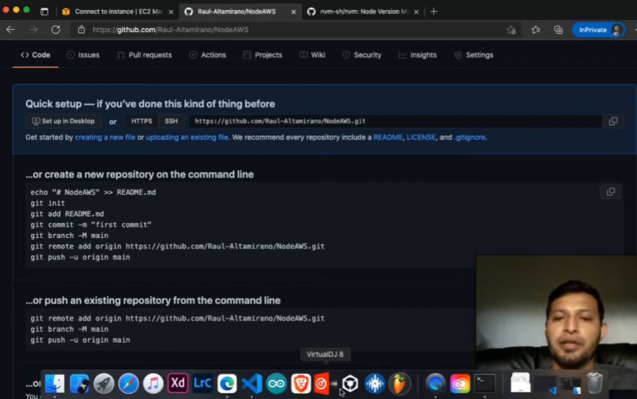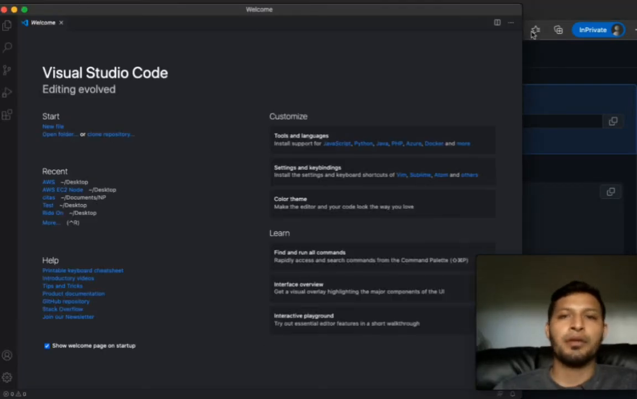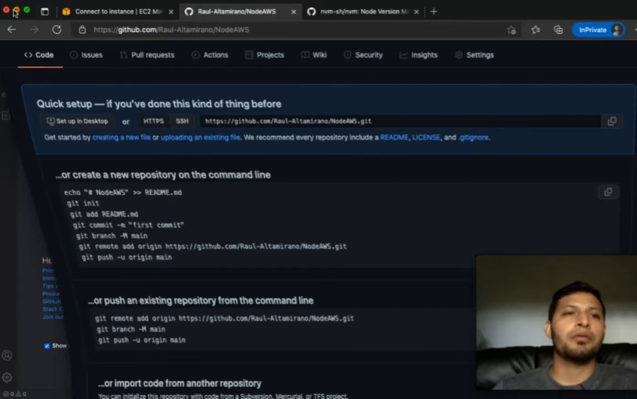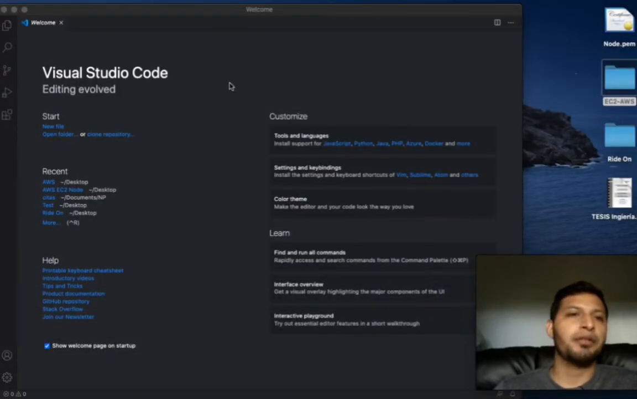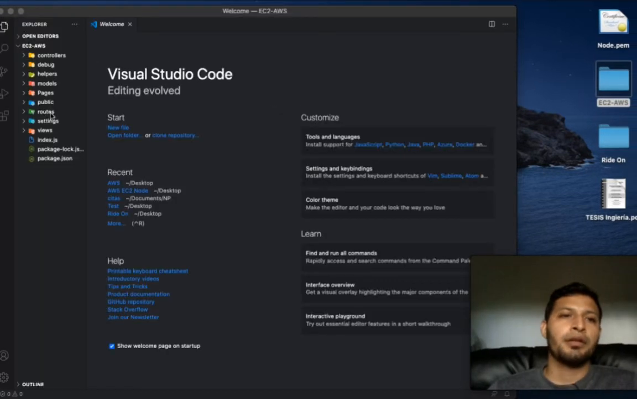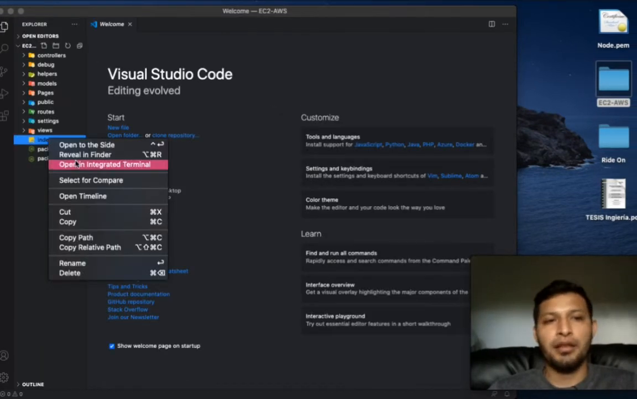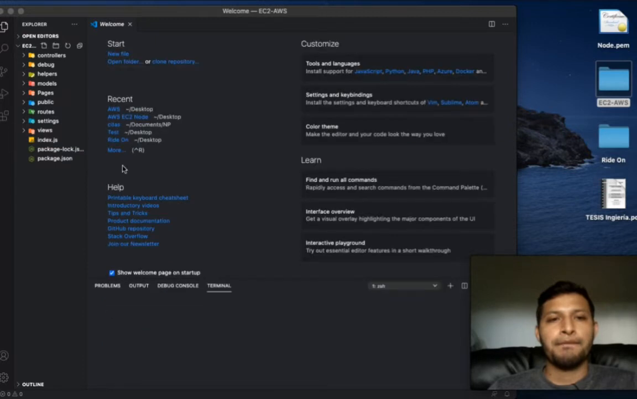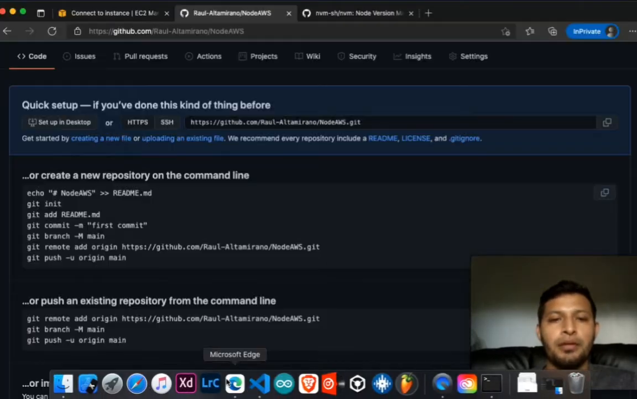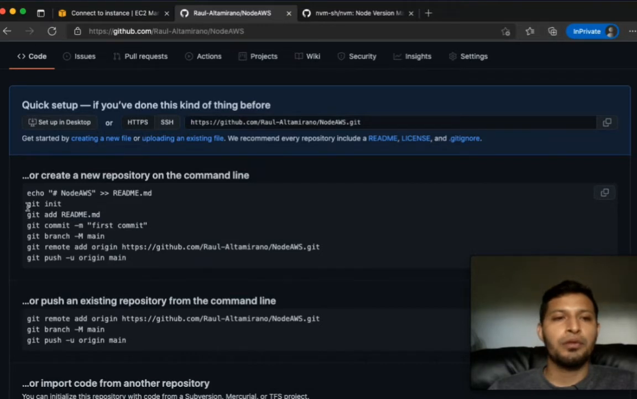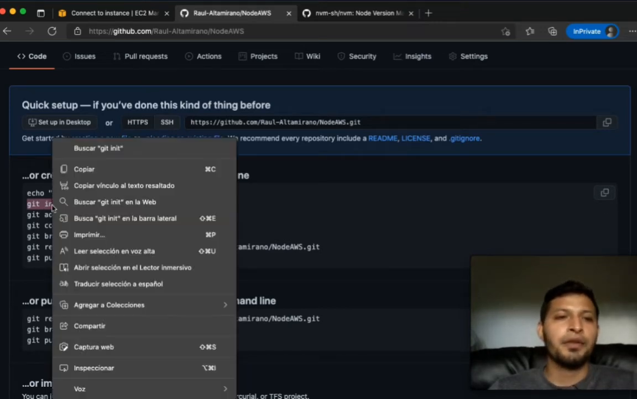Okay, I'm going to open Visual Studio Code and I'm going to grab my project and drop it inside. Okay, let's open a new terminal and we are going to look at the commands that we have to enter into the terminal. So I'm going to copy this first command.